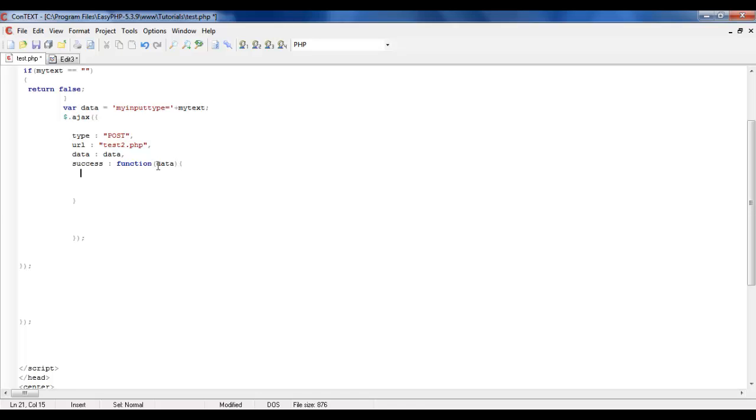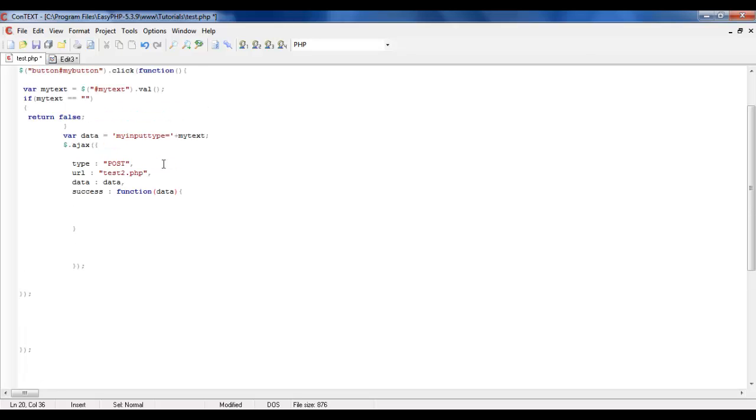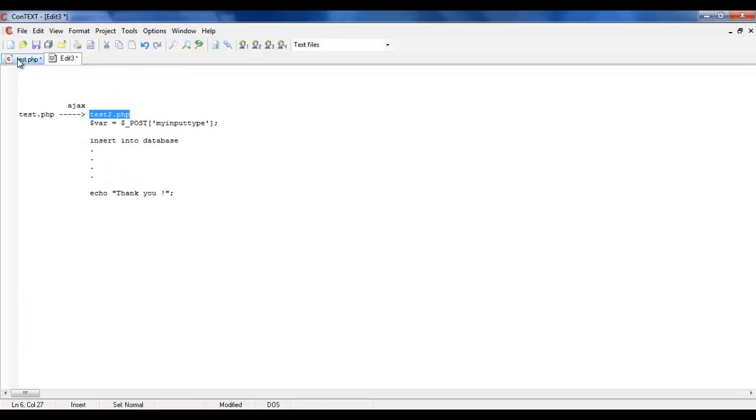You've got back the data from test2.php and you've stored it in this variable here, data. You did not actually initialize that, because it has been initialized here. The value of my text has been sent to the test2.php file, and that variable now has the data coming back from test2.php. So it does not have my input type text anywhere now. It is now basically the text or data coming back from test2.php.